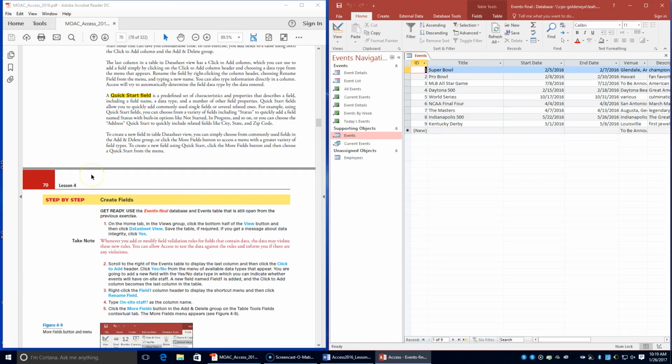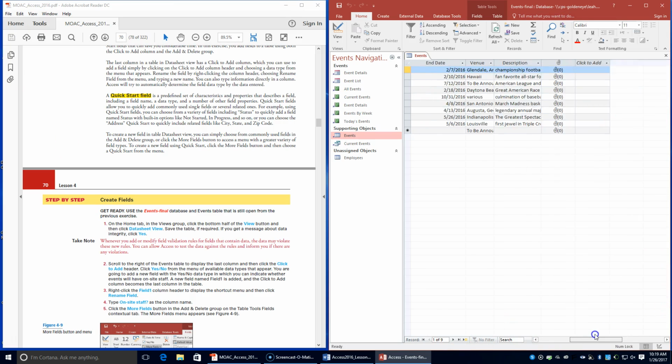Okay, whenever you add or modify field validation rules for fields that contain data, the data may violate these new rules. You can allow Access to test the data against the rule and inform you if there are any violations. It says scroll to the right of the events table and display the last column, and then click to add.